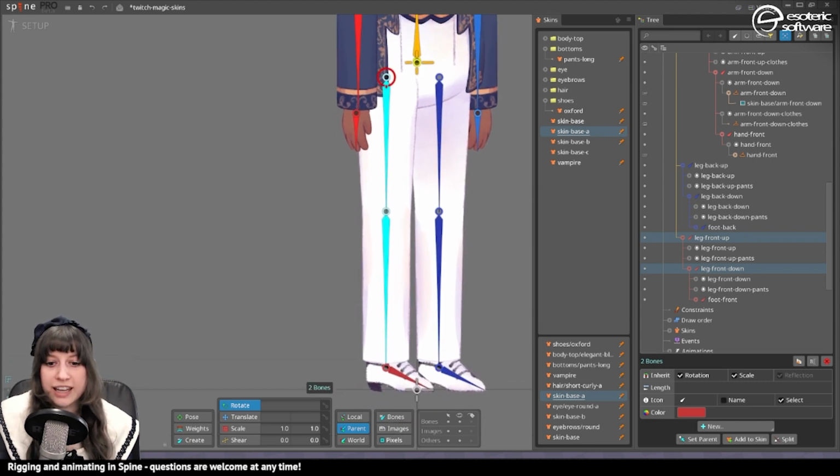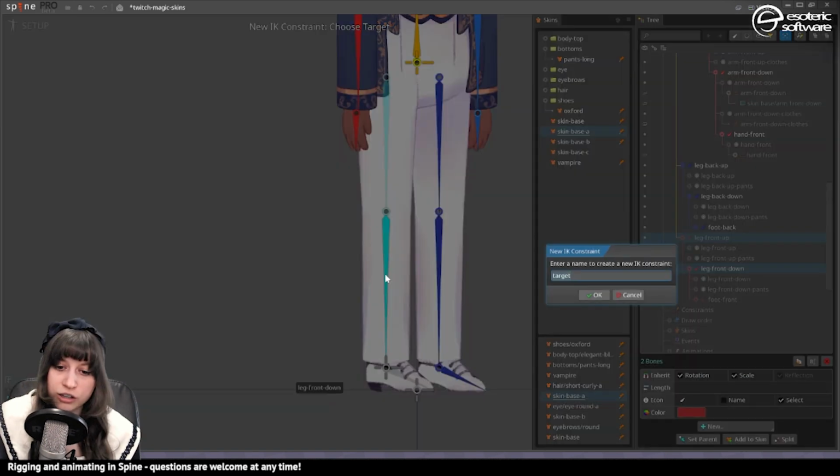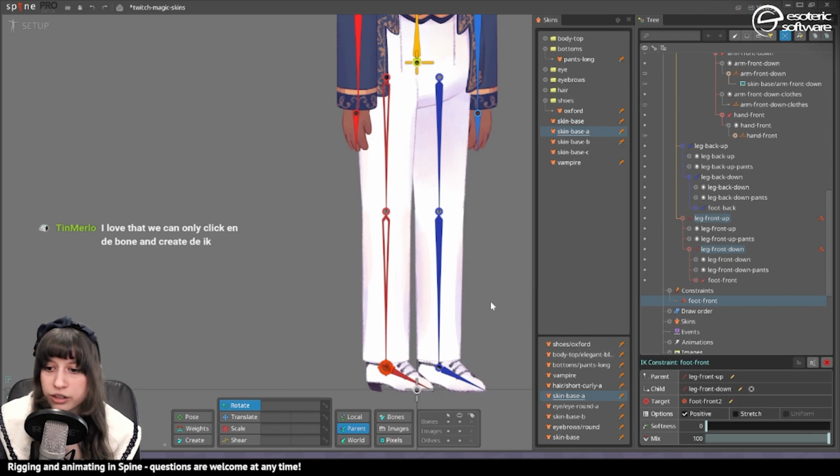So to create an IK, I have to be in setup mode. Then I'll be selecting the two bones as I just did here. And then I'll choose new IK constraint. Then when I click on the bone itself, it creates a separate bone that will be the target. And I can call these foot front if I didn't already use this name. Okay, I did not. That's awesome.